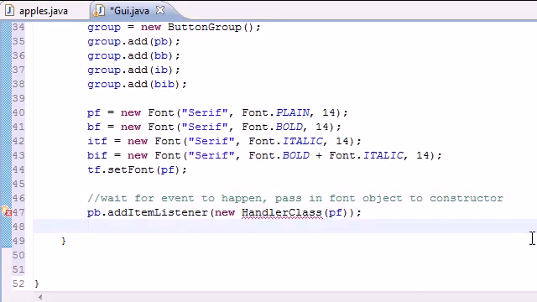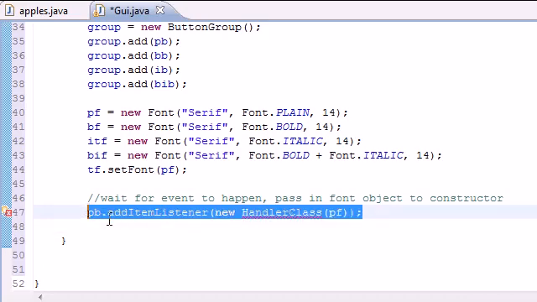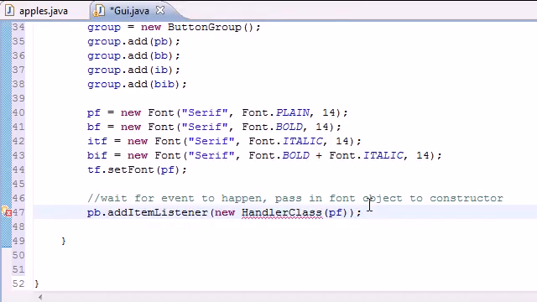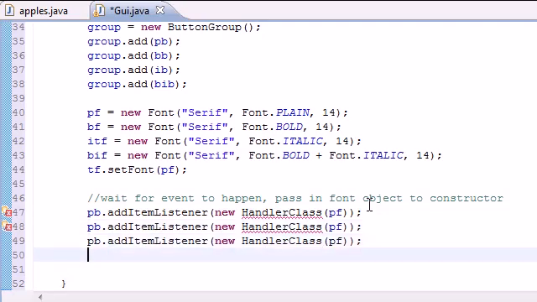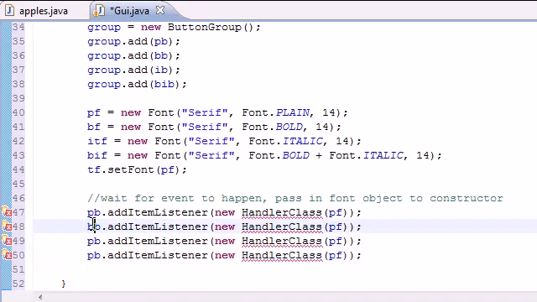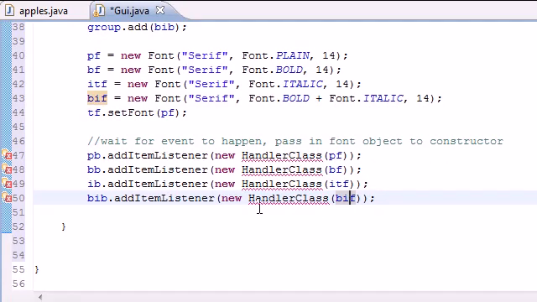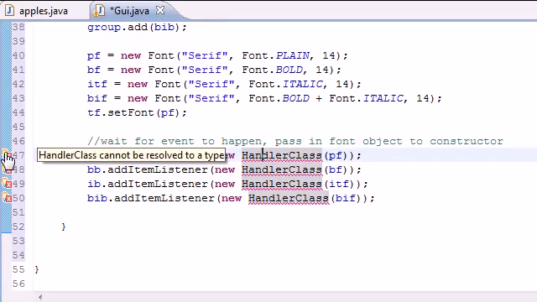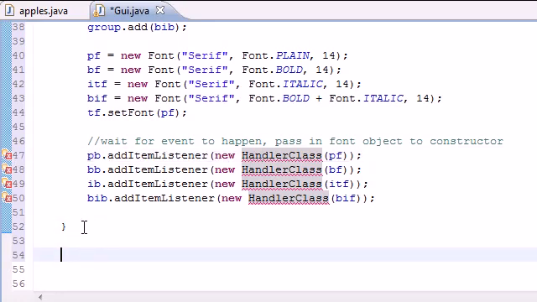So now let's go ahead and add this for the rest of them. Copy this and put that for our bold button, italic button, and bold and italic button. So bold button, italic button is IB, and bold and italic button, and of course we need to change these to bold font, and italic font was ITF, and the bold and italic font was that. So now we pretty much got our constructor of our main class built. Now we're getting this error message because handler class is not a class yet. So let's change that right now.